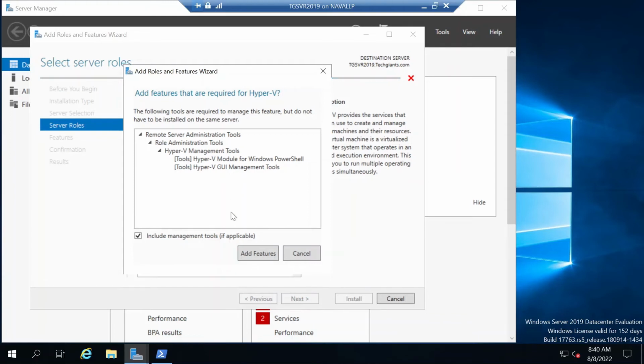So you need to click on add features, but because I already have Hyper-V installed and this is one of the virtual machines, we will not go further than this. Once you click add features, your Hyper-V role will be installed. You will just need to restart your Hyper-V host and you will be able to see the Hyper-V Manager console.